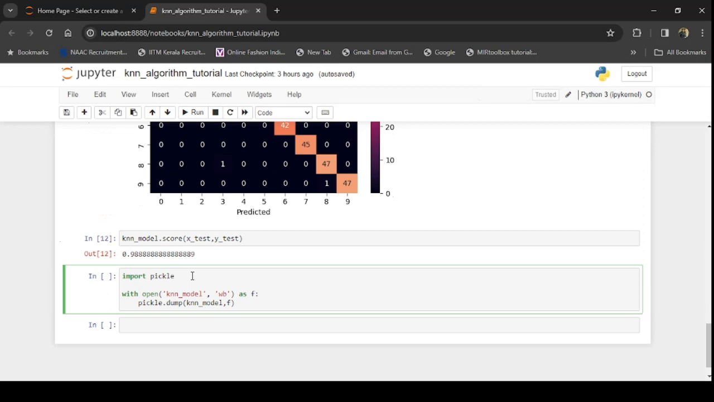Hope you have realized what the KNN algorithm is and what kind of problem statement the KNN algorithm solves. We have also realized how easily we can implement the KNN algorithm with the help of the sklearn library. Here in this exercise, we have solved an image classification problem.